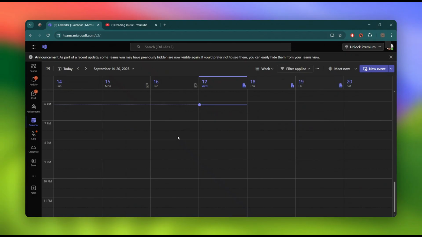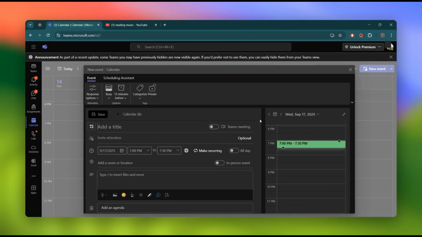First things first, you'll need to open Microsoft Teams in a web browser, not the desktop app. This is crucial for the trick to work. Once you're in, go to your calendar and click on New Event. We're going to create a quick fake meeting. Give it any name you want. I'll just call mine Test Teams Meeting.